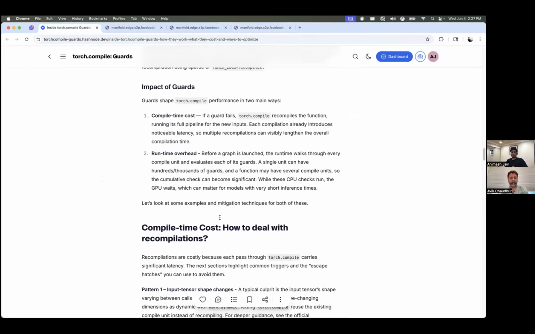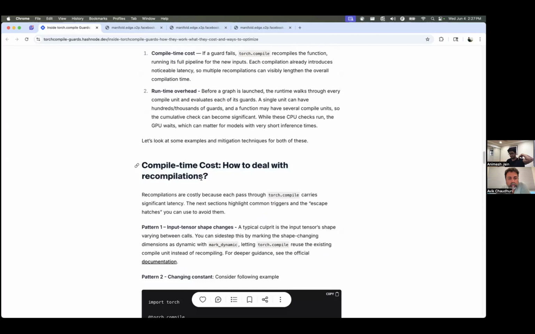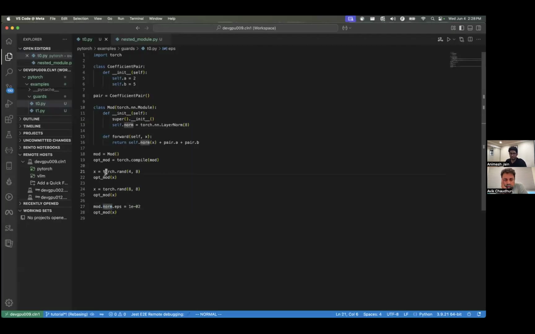Okay, so yeah, we discussed compile time cost and runtime cost. So let's go into the compile time cost. And the idea is that guards cause recompilations. And how can we avoid those recompilations? So a very common thing is that your input tensor's shape changes. So in the example that I showed earlier, we saw that the first compilation inserted a guard where it assumed static shape.